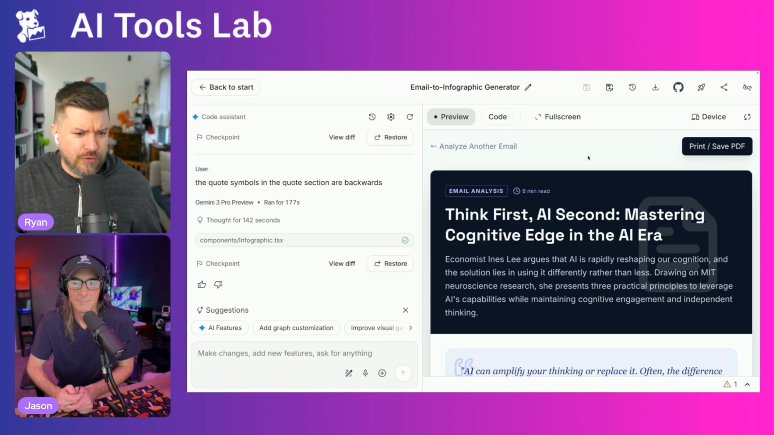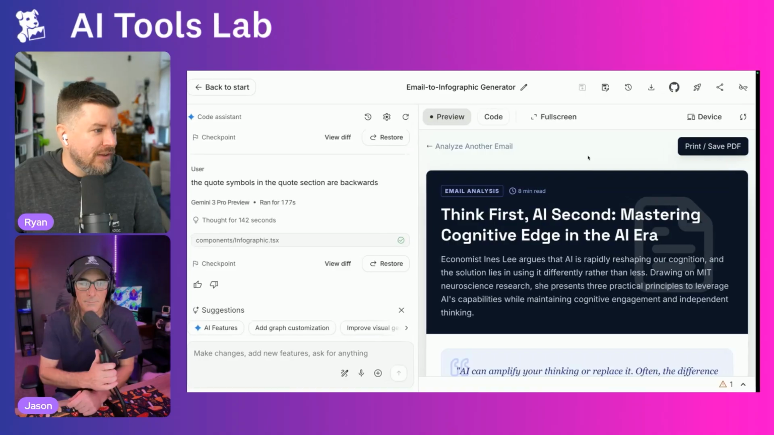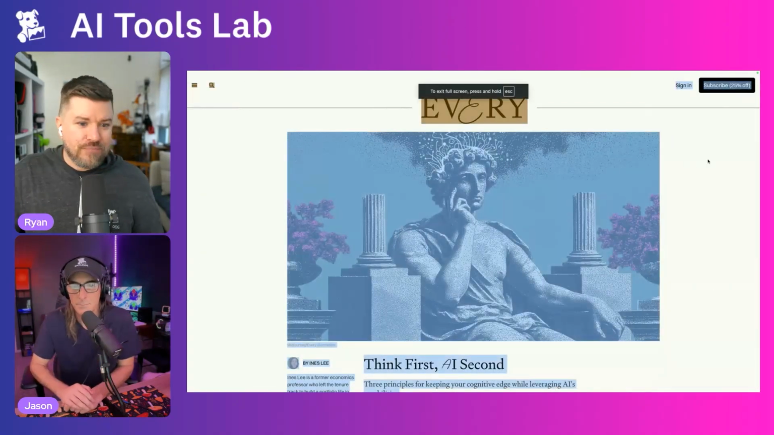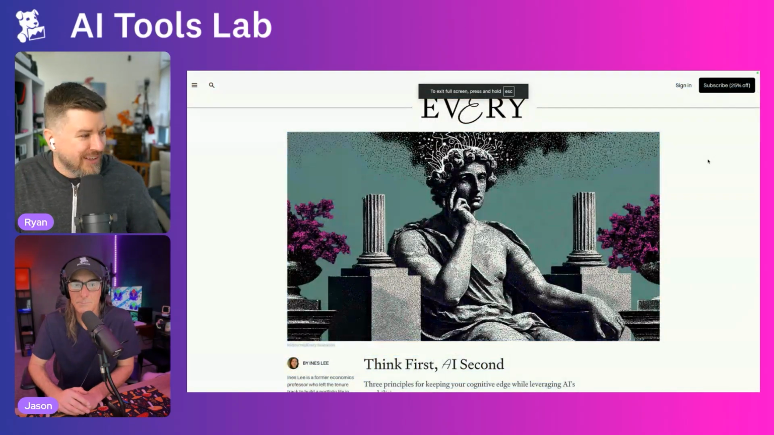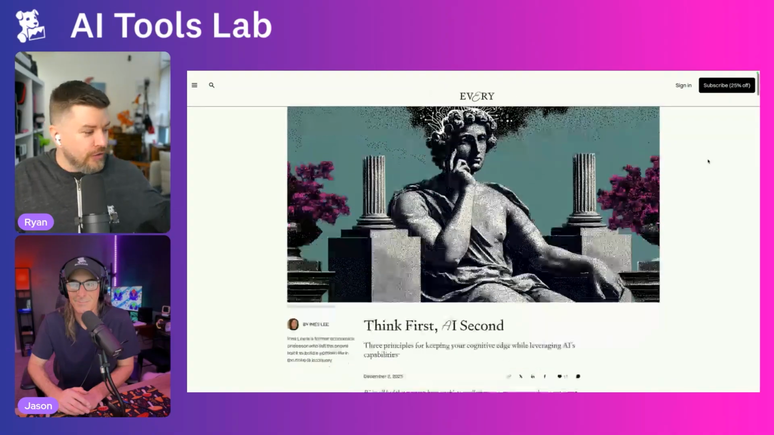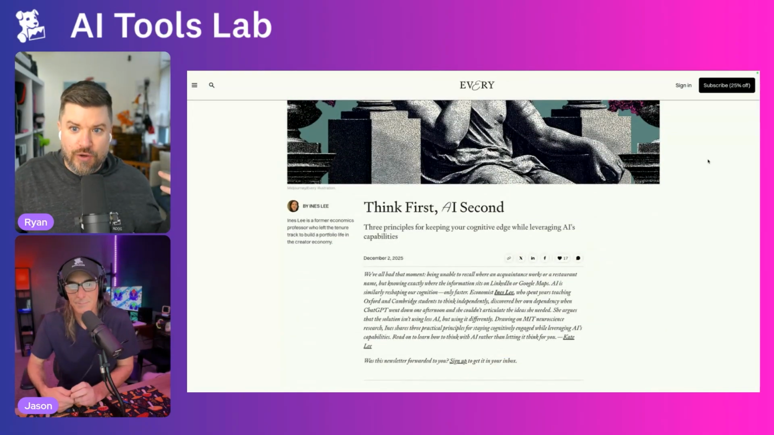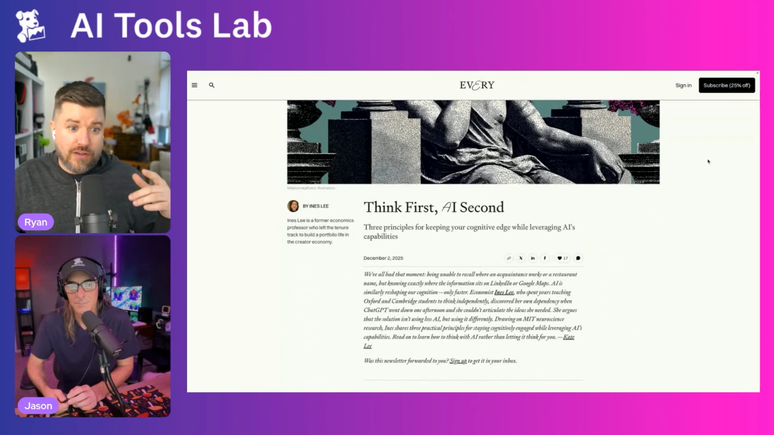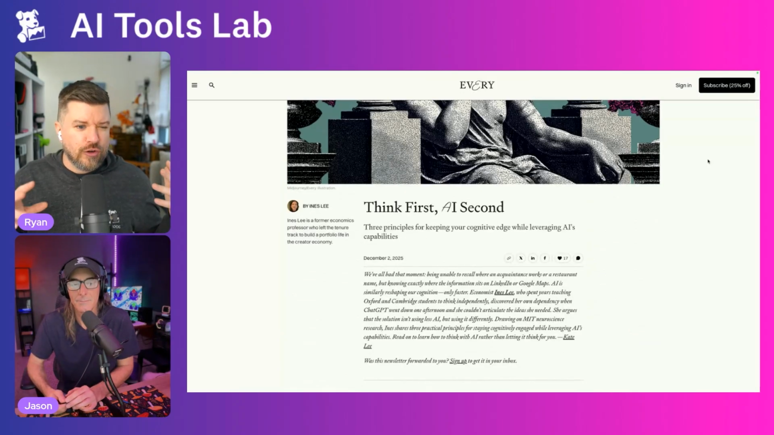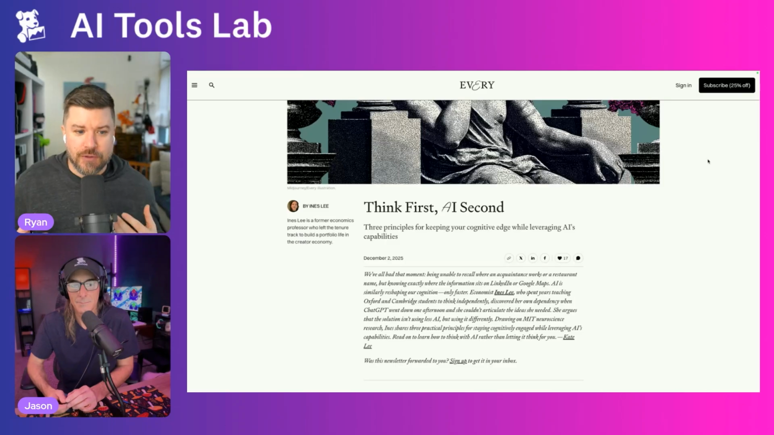Have you played around with Every before or seen Every? Every's kind of like a resource for research. Pardon me, I'm mumbling here. But basically, I took this Every article that was about, essentially, imagine in the AI age where it would be similar to a GPS, where the GPS helps you navigate around, and therefore you're not remembering your maps as much as you were before.